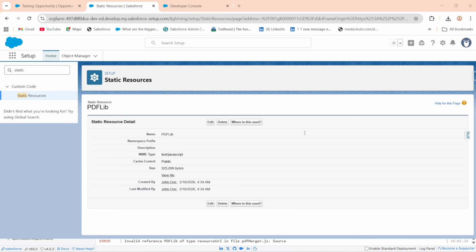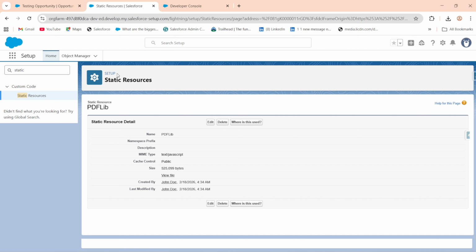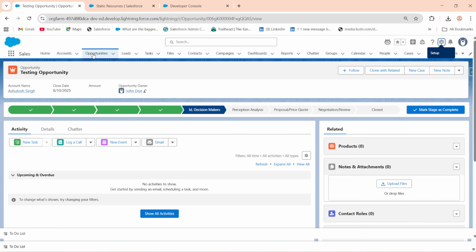Okay, let's check once again. Control S, save. Deployment source has been deployed. Same thing for the JS components, deployed, and meta XML. This has been deployed for all things. Source deployed to org. PDF merger has been deployed. Okay, let's go back to my opportunities.